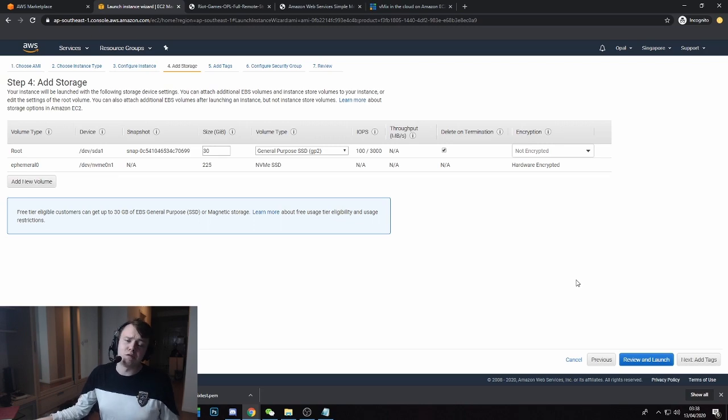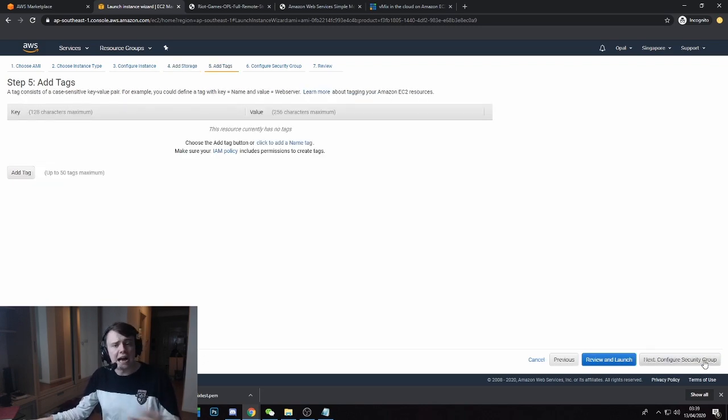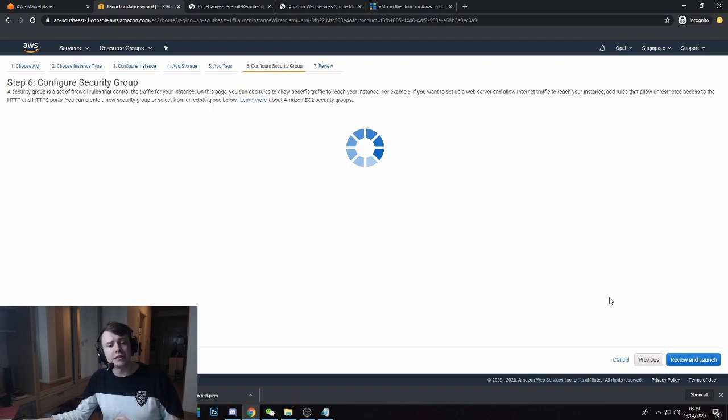The instance itself will have a 225 SSD on it as well, so, you know, give or take. Again, it's a little weird with how all this works, so I'm not going to go into super depth regarding storage. I'm just trying to get you guys up and running. Then we hit the next button. It's add tags. I've never used that before. Hit the next button. It's going to be your server group.